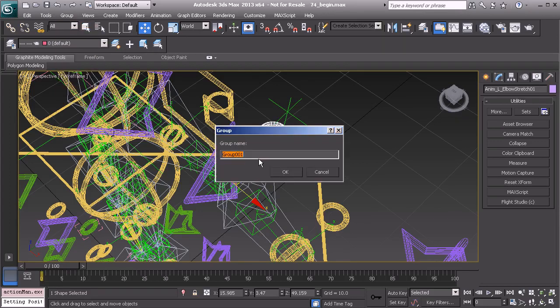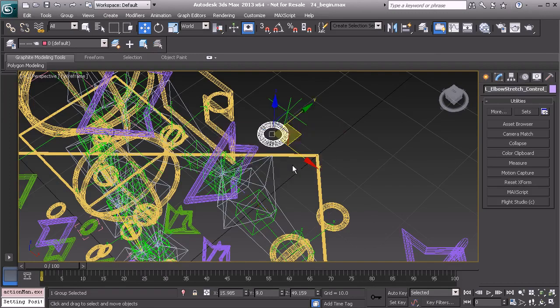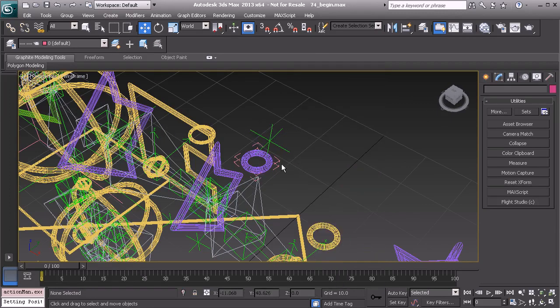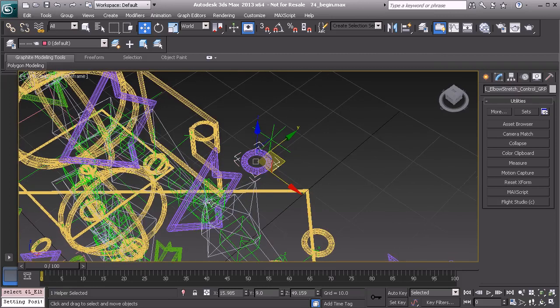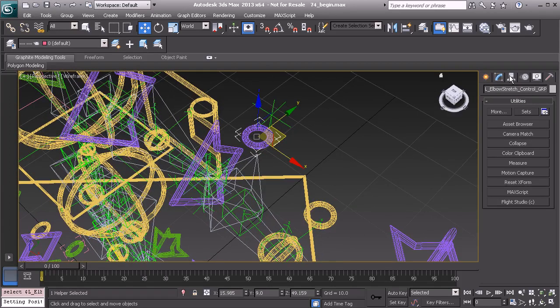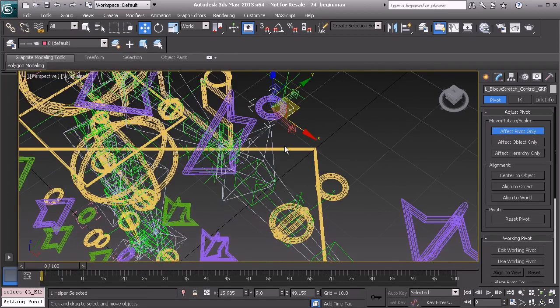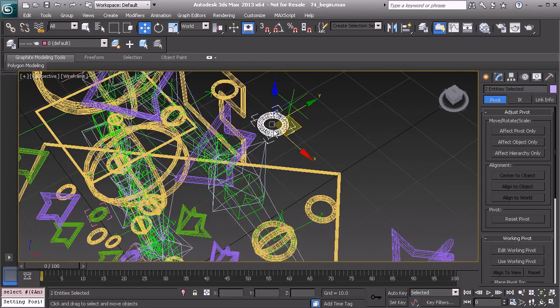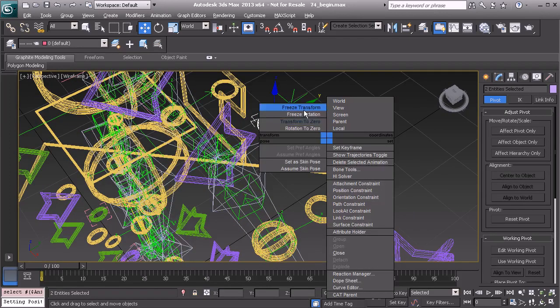Let's rename this to L elbow stretch control GRP01. Let's now open the group. We need to make sure that this group's pivot is right on top of the forearm as well. So let's take care of that. We'll head over to our hierarchy panel and quick align to the bone. From there, selecting both objects, let's freeze their transforms.